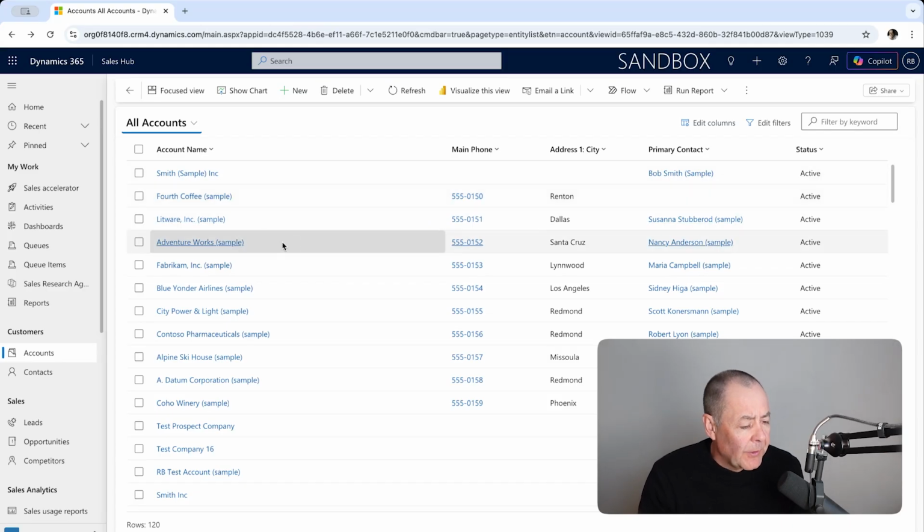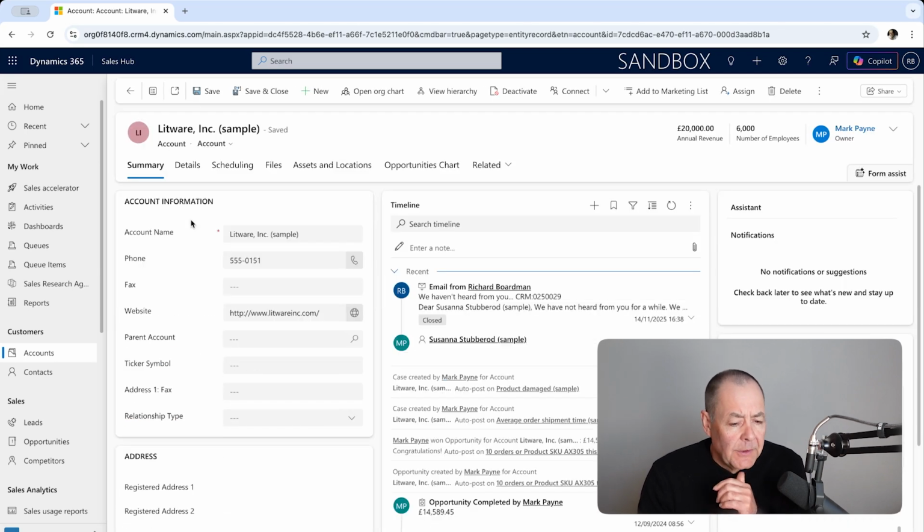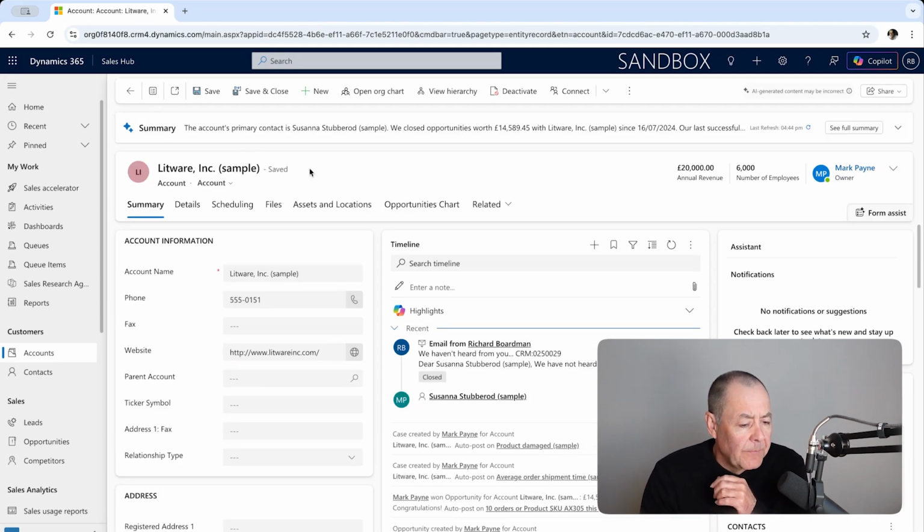So I'm actually going to do this from the accounts area, but you're not limited to visual hierarchies relating to accounts. It's something that can be applied to other record types as well. But let's go into a record. Let's select one here called sample record Litware. Open that up, and you can see at the top here, I've got a button called View Hierarchy.